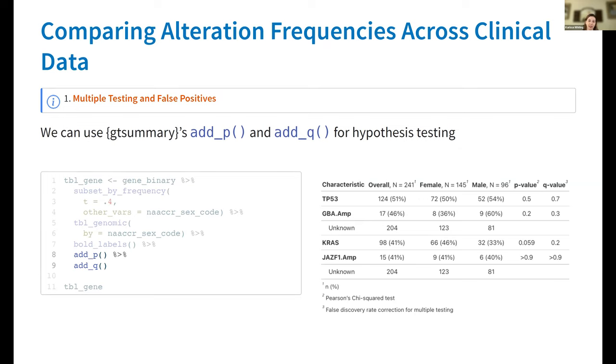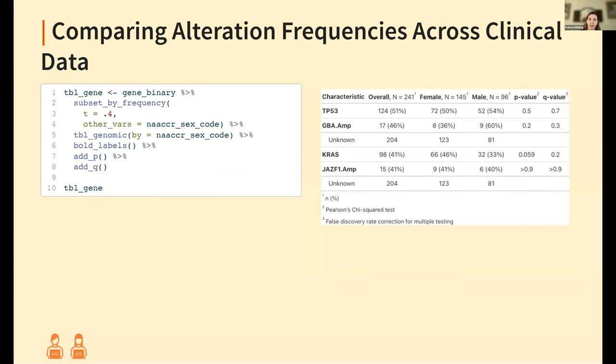So it makes it really easy to just quickly do these exploratory analyses and add these multiple testing adjusted q values. We'll just take a minute to go through that.